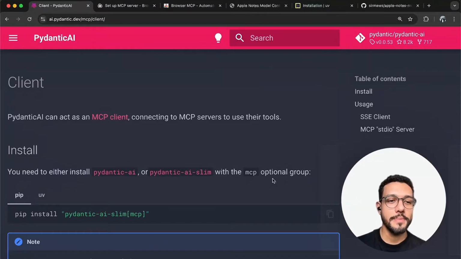So Pydantic AI has made it extremely simple for us to create and configure this. And it's actually so simple that I'll show you how we can create an agent that can use your browser for you in less than 20 lines of code.